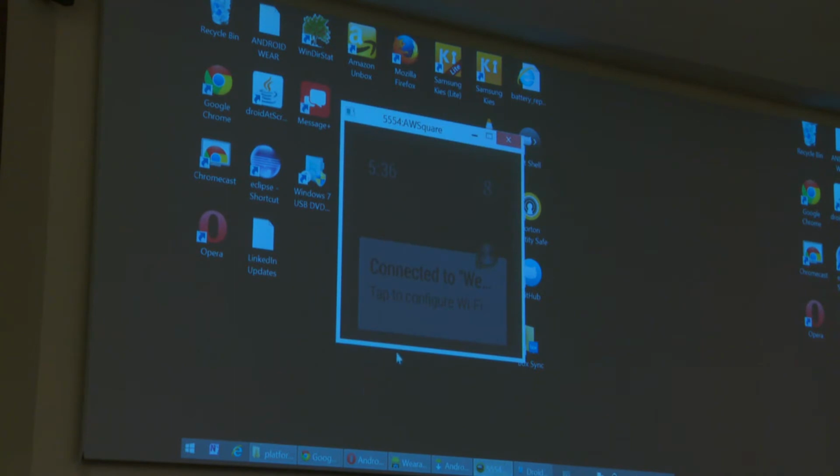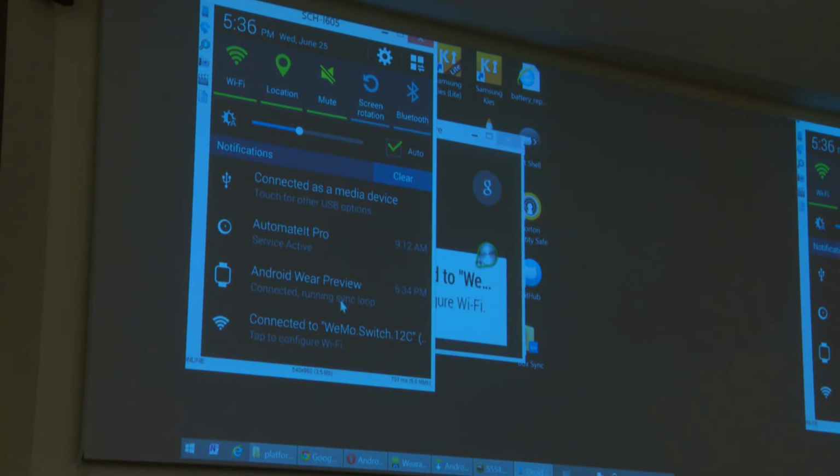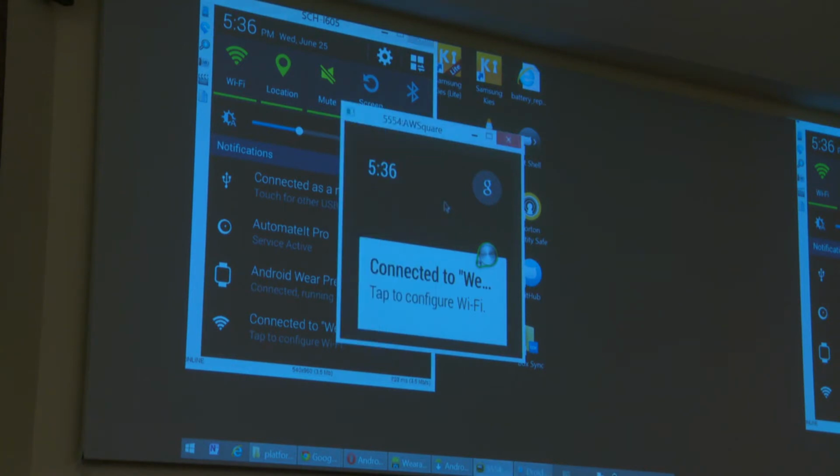Again, this is the Android Wear, and this is my phone. Hopefully we can see the whole thing now. Yes, we can. So this notification right here, the bottom one, the connected to Wemo, is exactly what's showing up on here. Obviously, I didn't do any coding. I didn't do anything for that to happen. That was sent automatically.